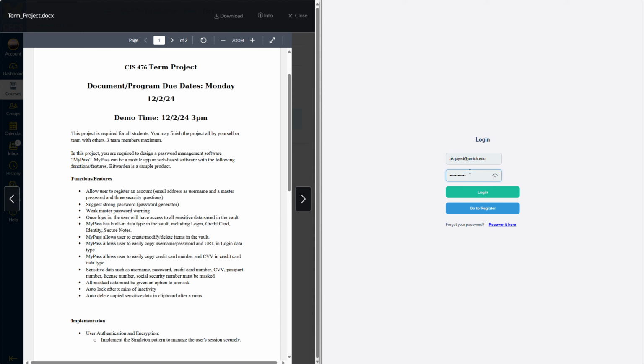Okay, input password. Here you can see it's the generated password. Now we can log in. So here, this is the vault page. There's the logout button, and this is where you create items.